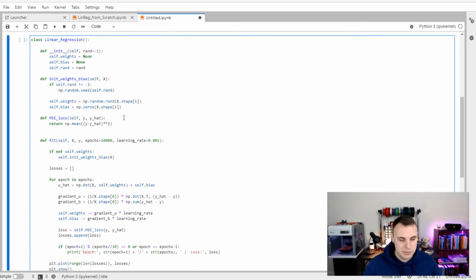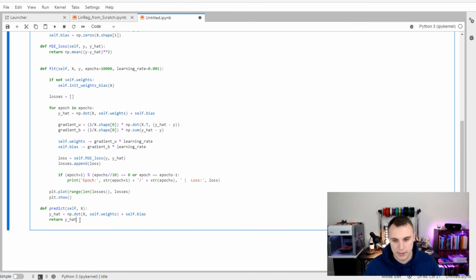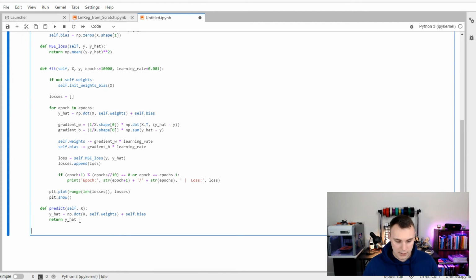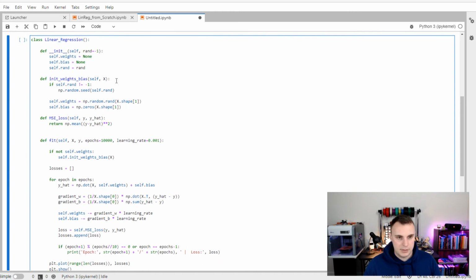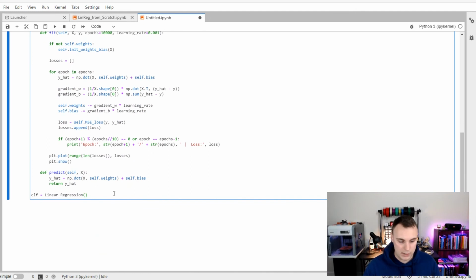Super basic and super easy to implement. Now let's go ahead and make sure that we implemented it right and that it works. To do that, I'm going to define a classifier. So clf is going to be equal to LinearRegression, the name of our class that we just made. And if you go back up here to the init function, random value is automatically assigned to -1, which means we are not going to be fixing the random state. I, however, want the random state to be fixed, so I'm going to pass in rand equals 1.